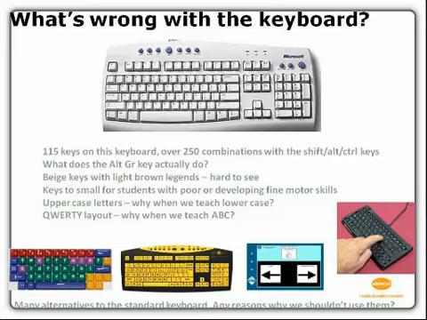The QWERTY layout is difficult. We teach children ABC, and yet we use a keyboard that has letters mixed up in an odd way. Oh, there's a lady there answering my question about Alt-GR. Well done, you.